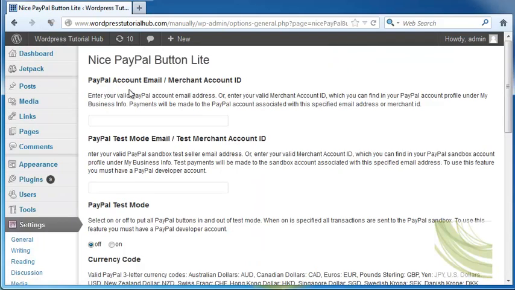It's going to ask for my PayPal account email and my merchant account ID. That means you're going to have to go to PayPal and make yourself an account. Once you get your merchant account ID, you can go ahead and put your merchant account number in here. Underneath, we have your PayPal test mode email or test your merchant account ID. And this is where you're going to enter your Sandbox Test Seller email address. Or if you have a merchant account ID, you can put that in here as well.